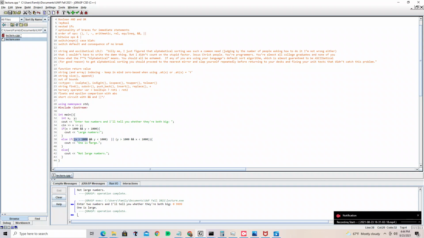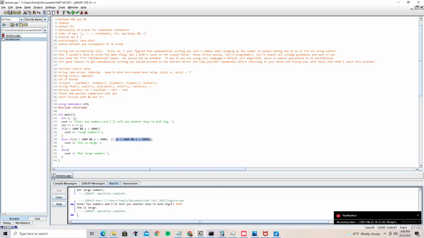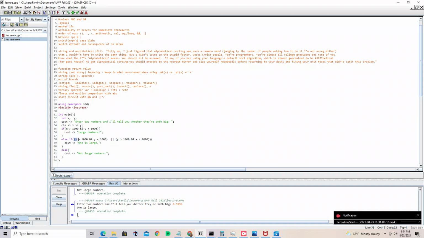So then this one, for example, this last one, this would be false or true, if either of these is true. Or if I flipped it around and had 9999 and 0, this would be true, and then this one would be false, but this branch would still be true because one of them is true, because we have the Boolean or here.